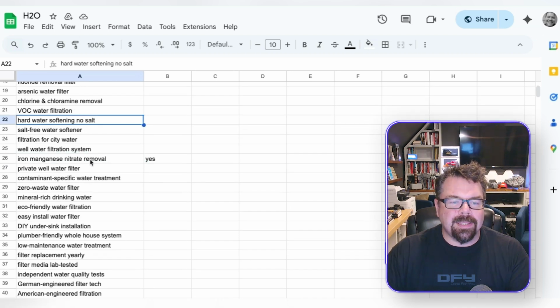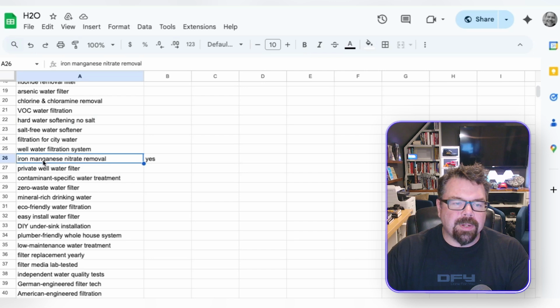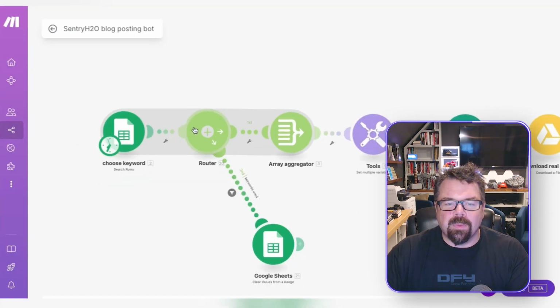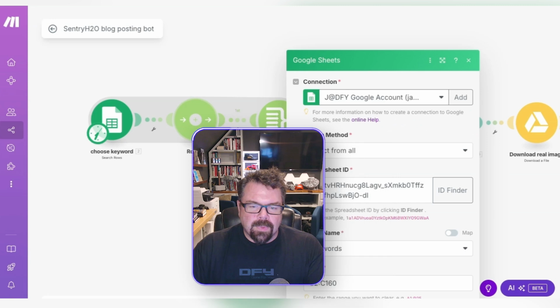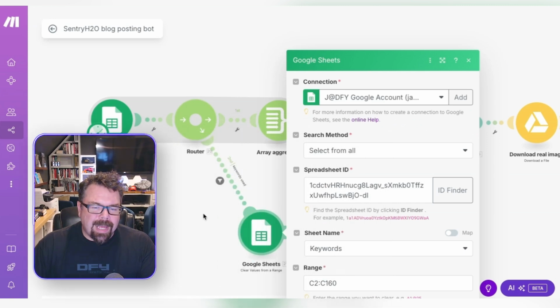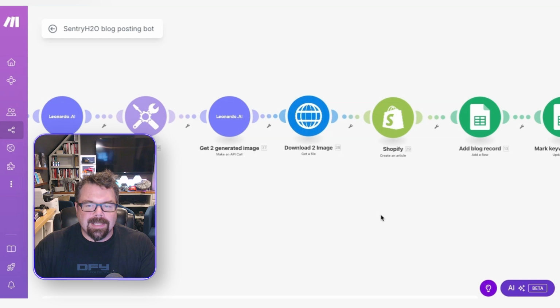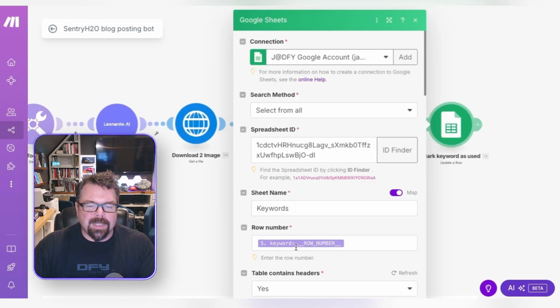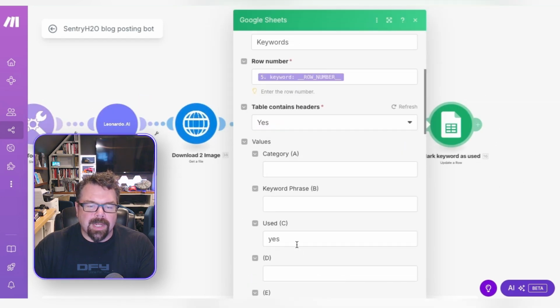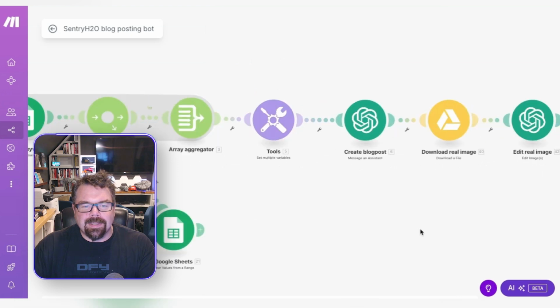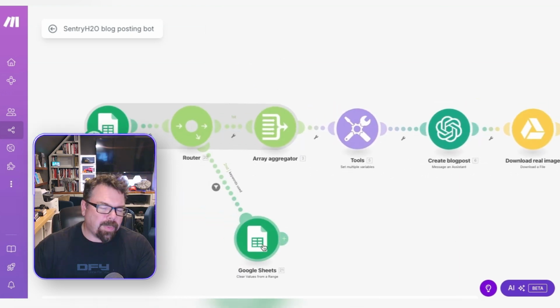So Make scans the spreadsheet for a keyword phrase. In this particular instance, it picked iron manganese nitrate removal. So it takes that keyword list, it routes it into Google Sheets. All we're doing here is we are routing that keyword because at the very end, we are marking it as used. So all we're doing is taking that row number and then we're marking it as used. That's the last integration. So that's the purpose of this step.